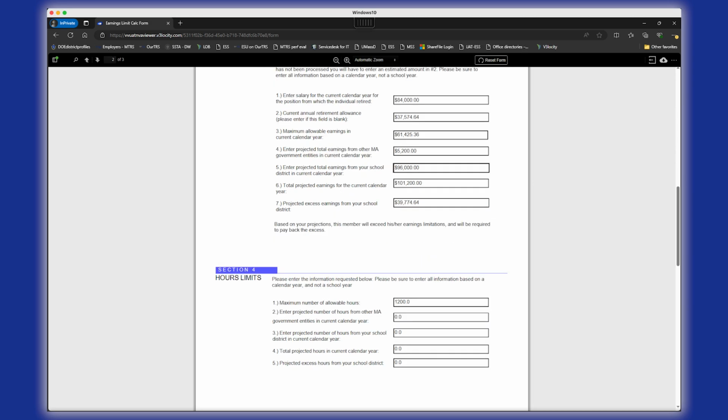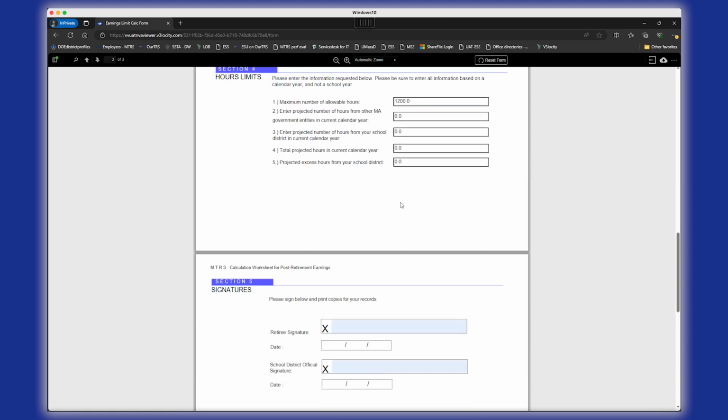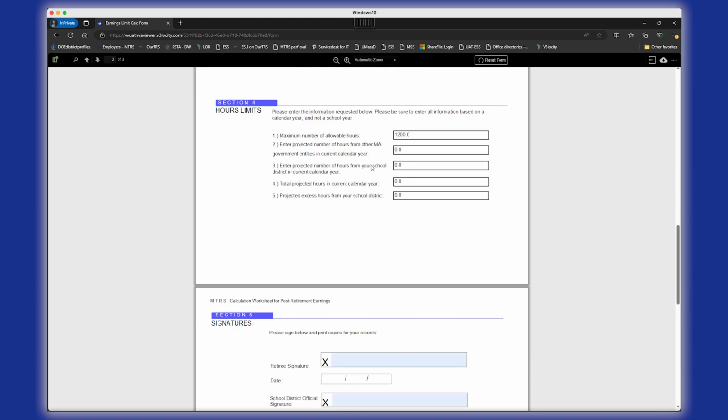Now we're going to move on to the hours, and you're going to see that it works exactly the same. So maximum number of hours, and of course, if this is incorrect, you'd want to fix it. But for the maximum number of hours here, enter the projected hours from other Massachusetts government entities. Again, maybe it wasn't another Massachusetts government entity. We're going to say she subbed for you back in May. We're going to keep our example consistent here. So she did about 140 hours in May.